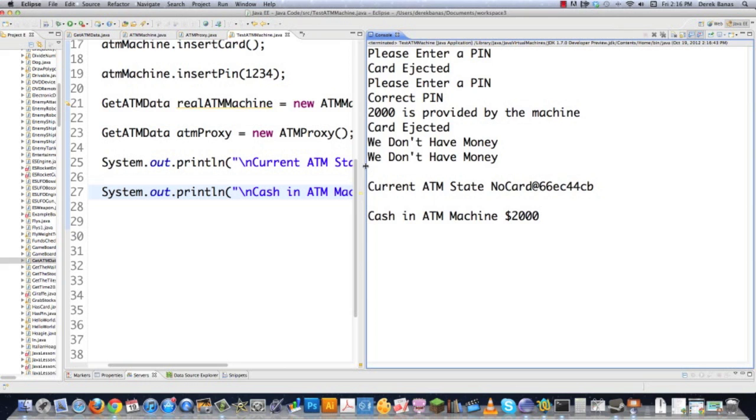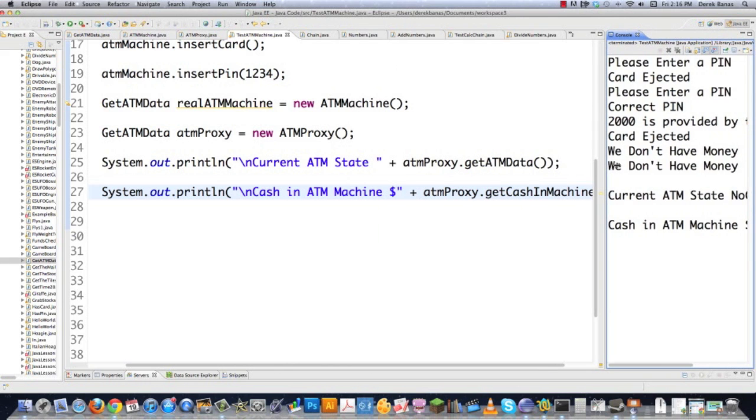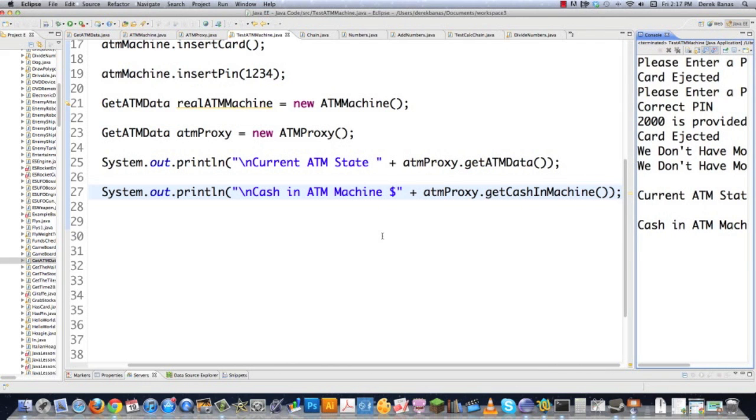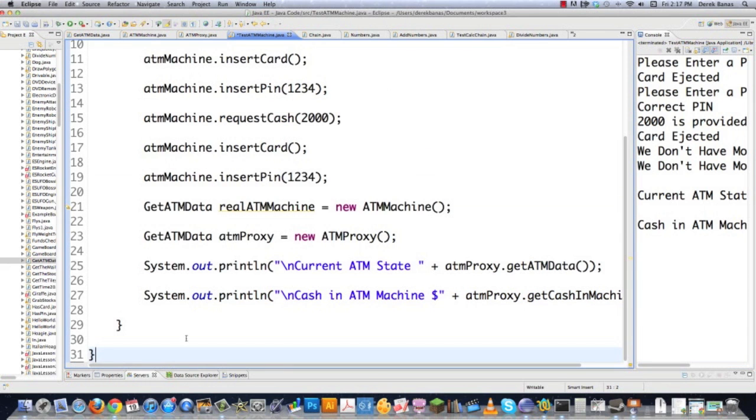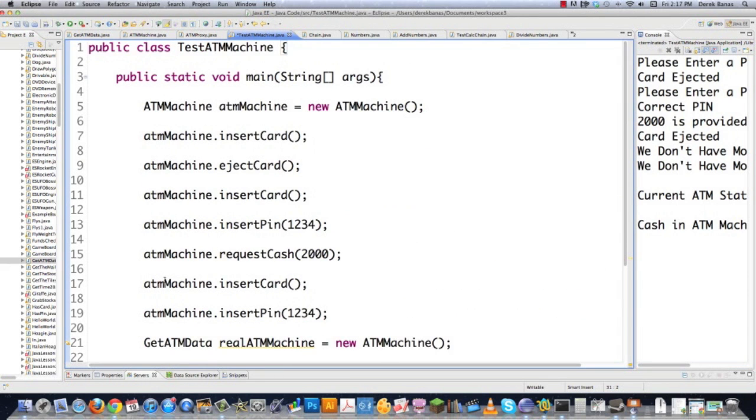So there's a basic overview of the proxy design pattern. Like I said before, it could be used in numerous different ways, and we'll get into that in later parts of the tutorial. If you have any questions, of course, take a look at the code underneath the video.